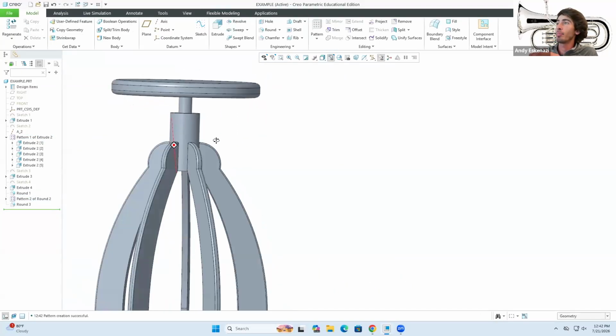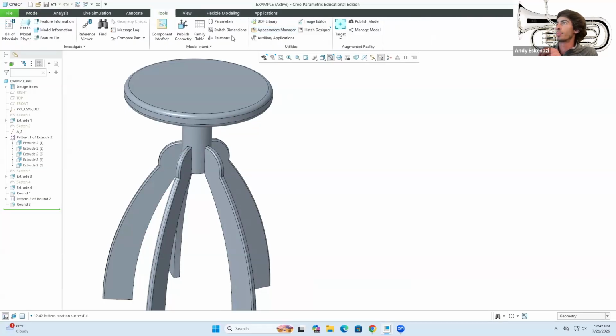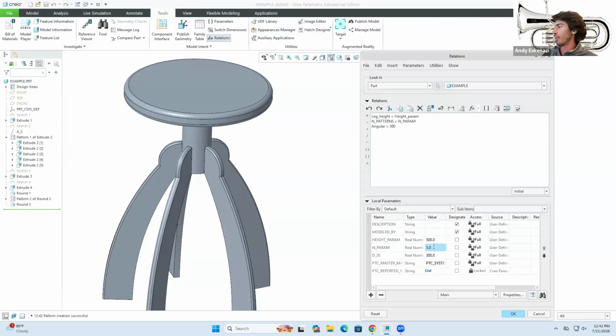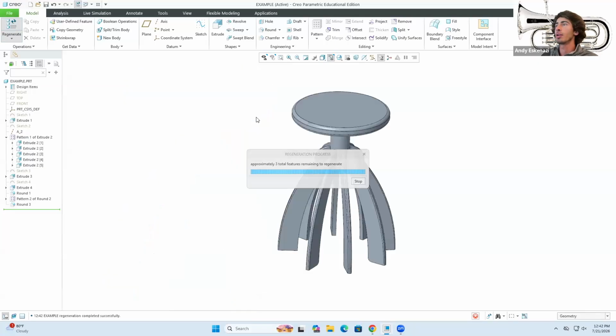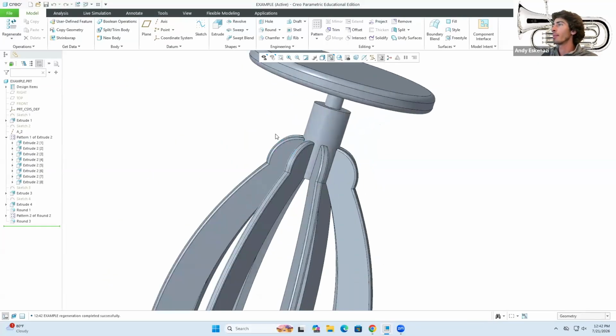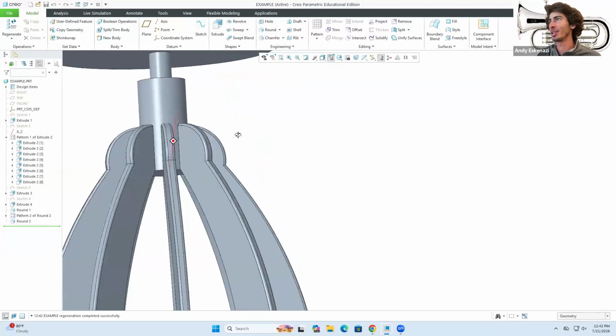You see that now it appears on all 5 of them. So then if we go over to tools, then relations, and in here, let me see, you can also change it from here. Let's make that 8 now. And now we go to model and we click on regenerate. It looks like a mess, but now all of the fillets are appearing in each one of these legs.